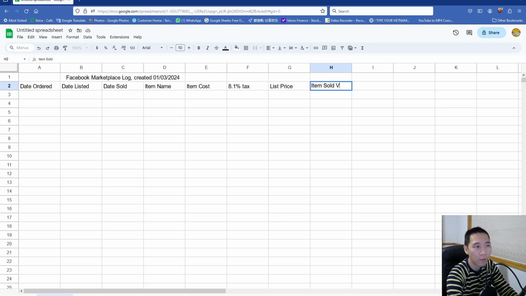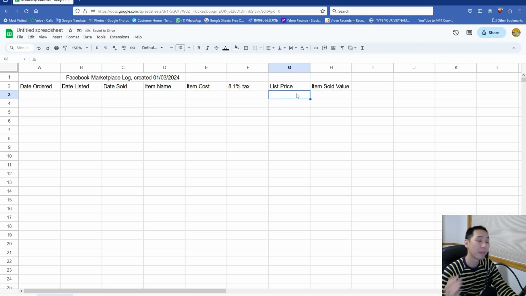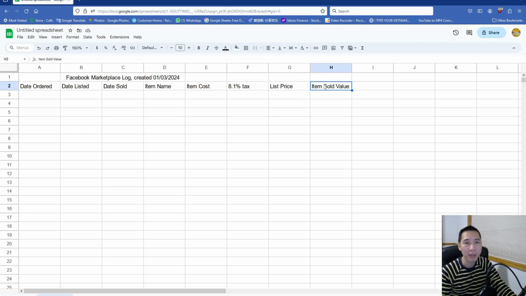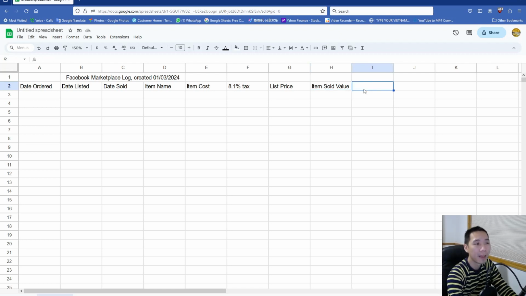Item sold value. So this is actually how much you sold it for, right? You could be listing something for $10, but in reality you might have just sold it for $8 because the other person was trying to barter with you, and so you actually sold it for $2 less. Or after 1 week or 2 weeks of listing the product on Marketplace there was nobody really interested in it, and you decided to lower your price. So maybe in the final sell, you actually sold it for less than what you originally listed. Okay. And then profit.